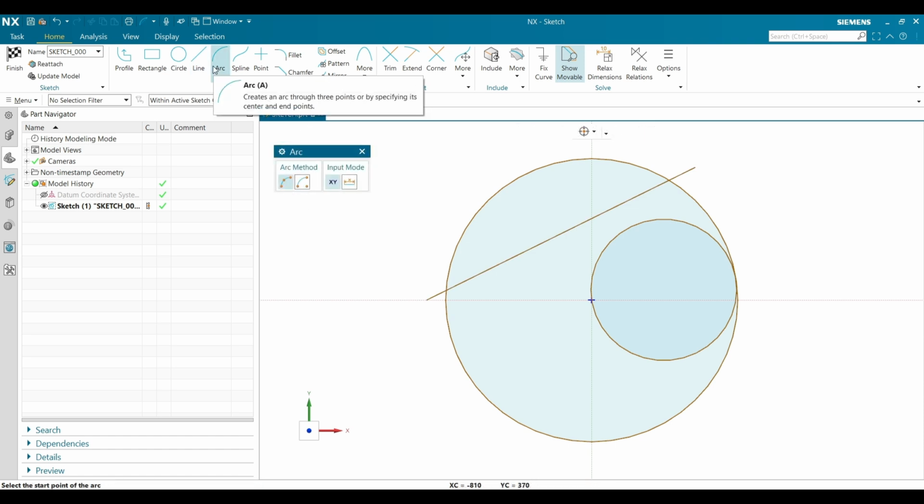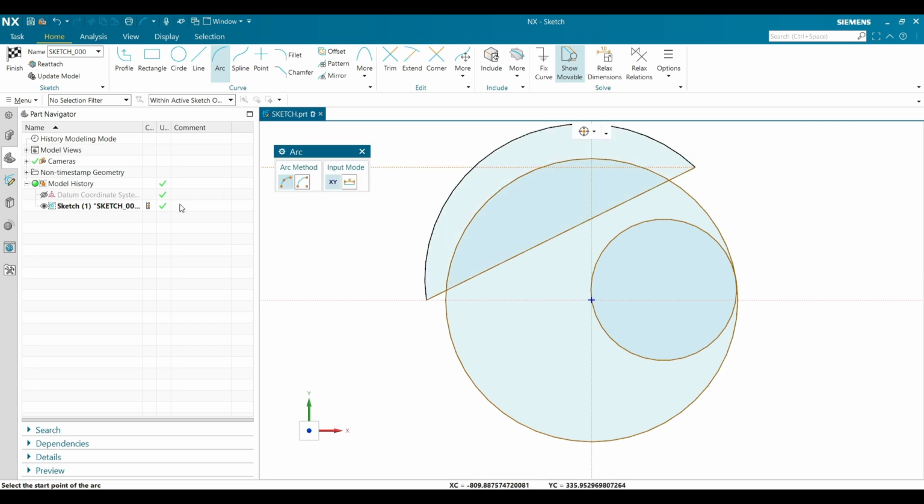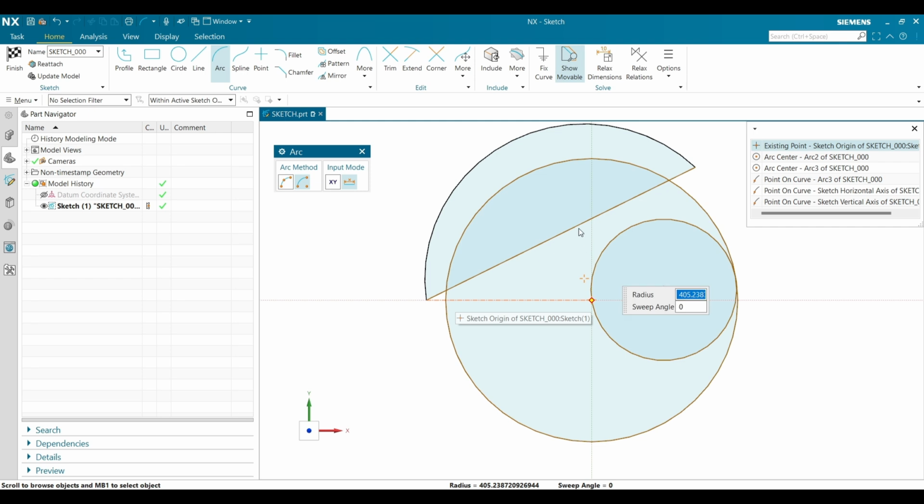Next curve is arc. You can create an arc by 2 methods. First method is by 3 points. First and second point are considered as starting and ending point of the arc, whereas third point will decide the radius of the arc. Second method is arc by center and end point. Under this method, the first point will be considered as center of the arc, and second point will decide radius of arc. The third point is the ending point of the arc.